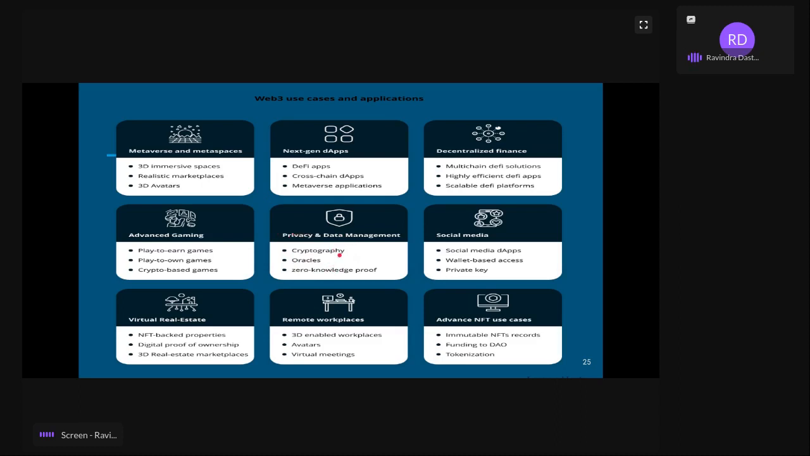Okay, they use cryptography, oracles, and zero knowledge proof. What it means is there is a method in cryptography where you can exchange information without revealing yourself. For example, today you have to exchange an OTP or your email ID with others. When you are exchanging, people in the middle can capture it and start misusing it. But in blockchain, using the zero knowledge proof concept, you can establish your identity without exchanging any information.